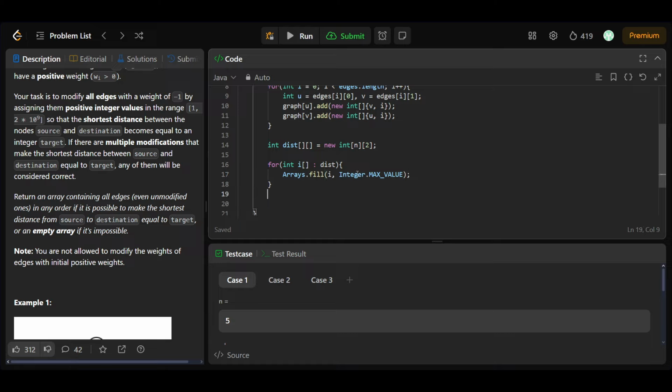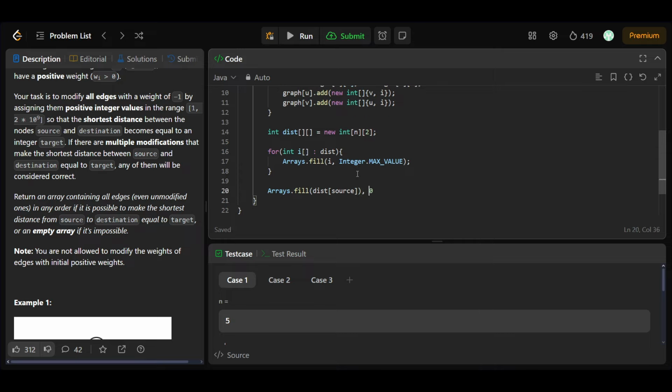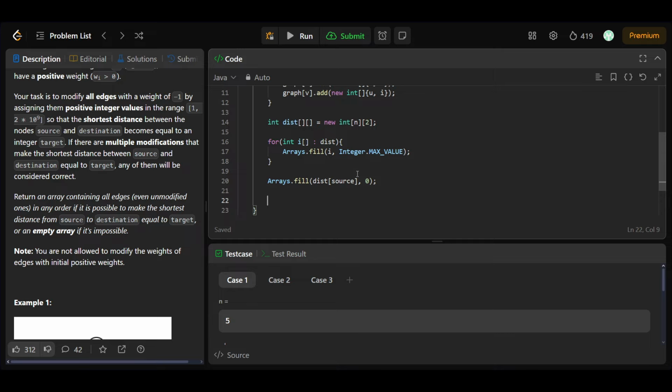Then we'll be marking the Arrays dot fill, I'll be using it again. The distances of source should be equal to 0. Now I'll be calling the Dijkstra method, and here I'll have to pass some other values.